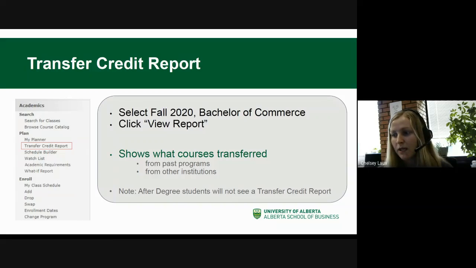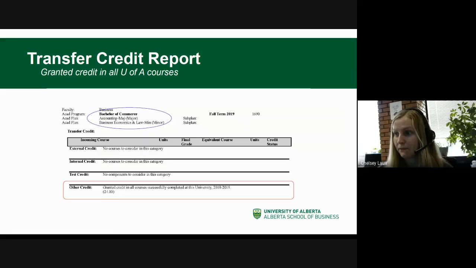Just a note here, if you're an after degree student, you're not going to see a transfer credit report, or if you have one, it's not going to have any transfer credits listed. That's nothing to worry about. There's no problem there. But if you're a BCom general student, go in, you'll see what courses have transferred from past programs and what's transferred from another institution. So I'm going to go over some examples of what that would look like, but I encourage you to be looking at this as well at the same time.